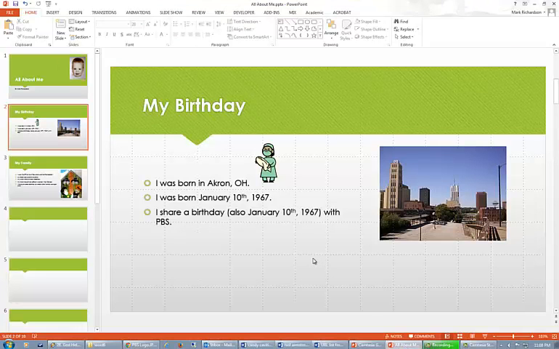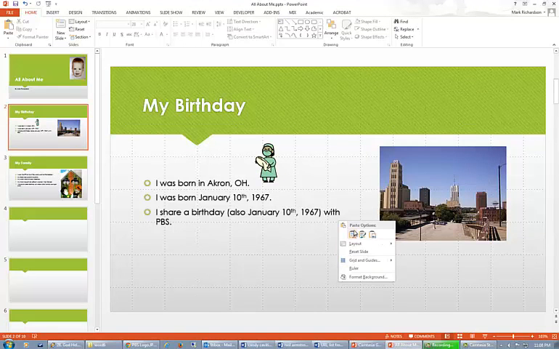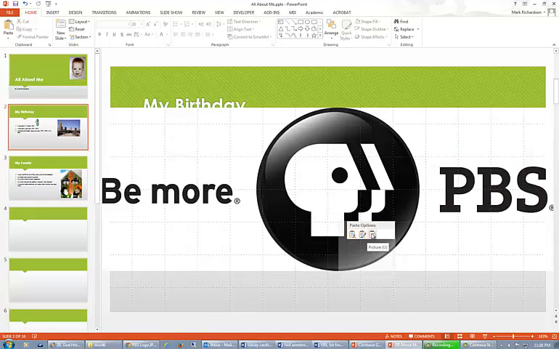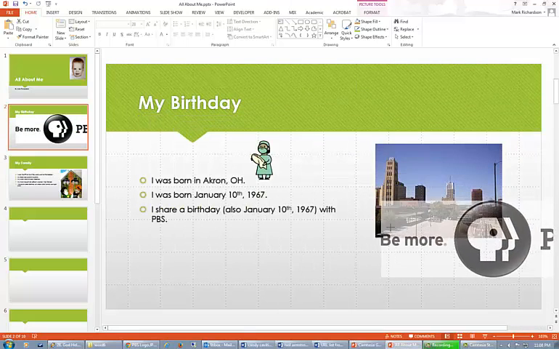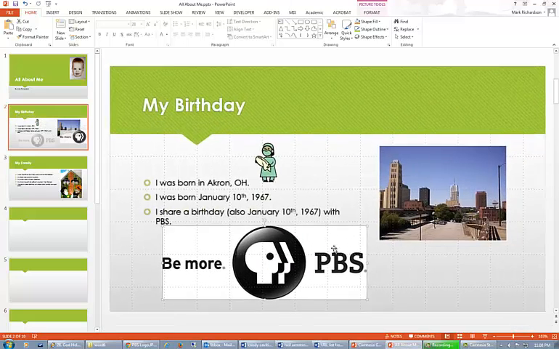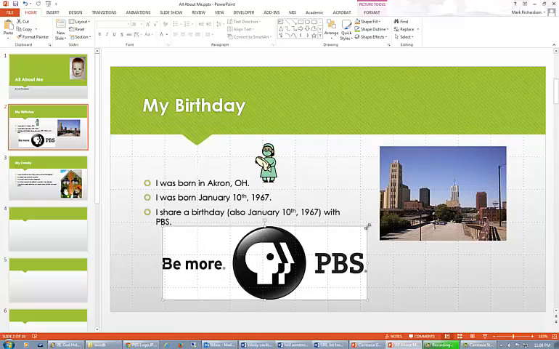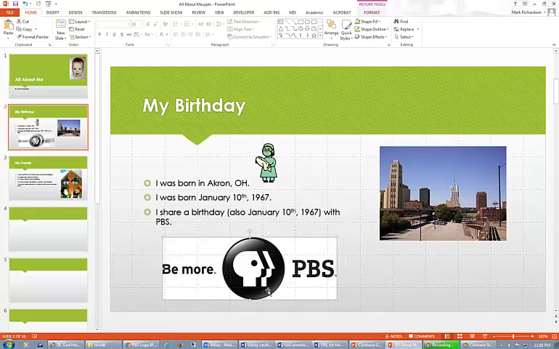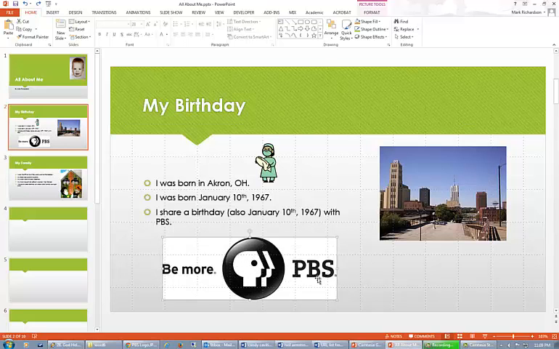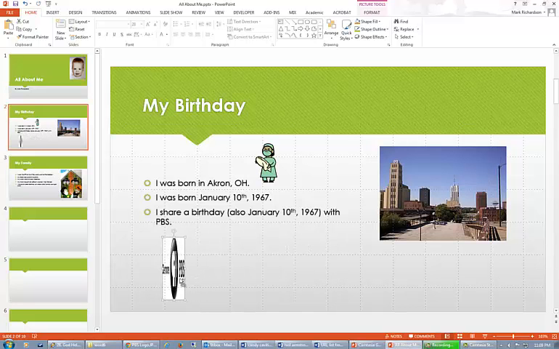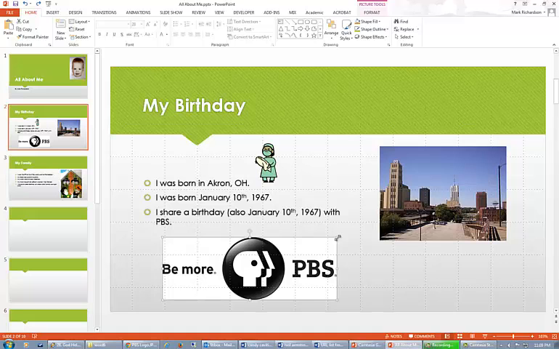I'm going to come back to my PowerPoint. I make sure nothing else is selected. And now I can paste that image. Got a problem here though. It's way too big. So I'm going to click and resize. Notice when I click and I resize that I am doing it on the corner. If I do it on one of the edges, I can make it too skinny or too fat. So we want to do it proportionally.